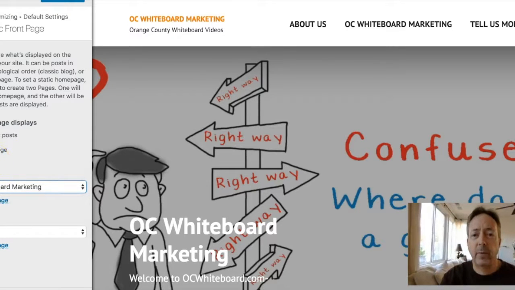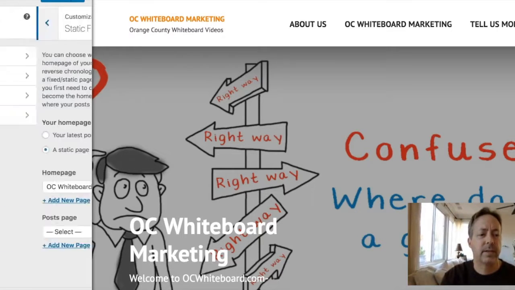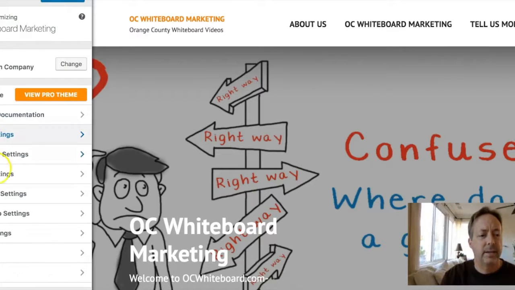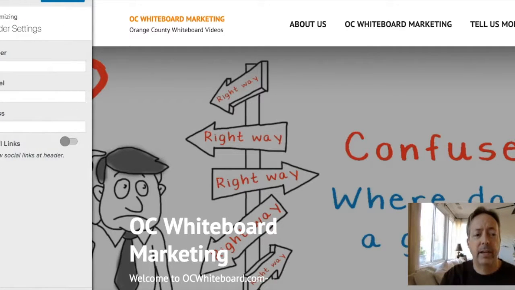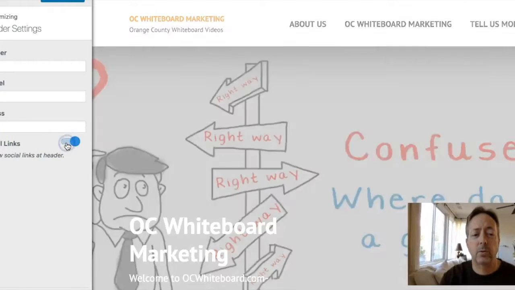And you'll just have to play around with it, play around with the settings, then go view the live version so that you're comfortable with what each section does. And then I can change my header here. I can put in phone number, email address. I can enable social links here if I want, and I can turn them off.